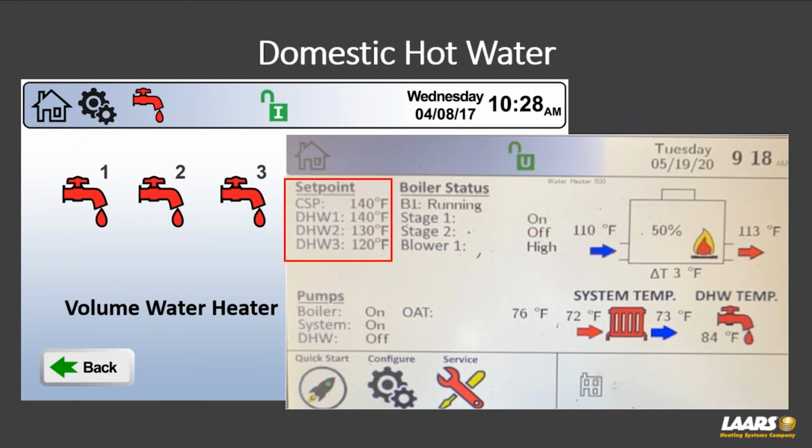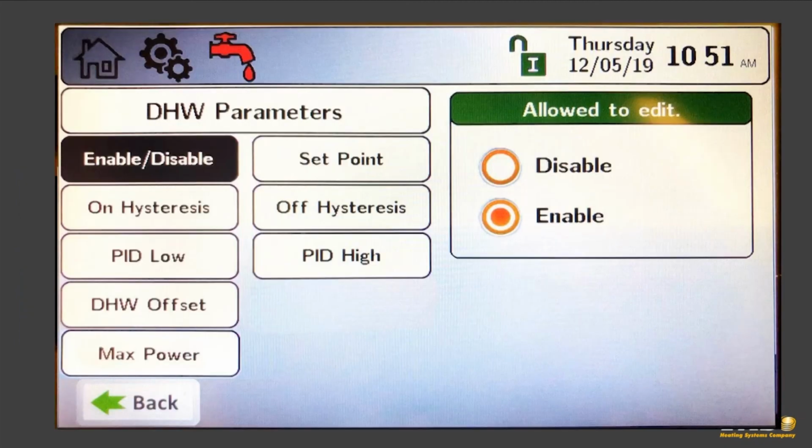You would also use a mechanical aquastat in that case on a holding tank or storage tank. However, with DHW3, we give you more options here, and we do provide you with a sensor that can go out in the tank. And here I'm showing under configuration one of the DHW screens.